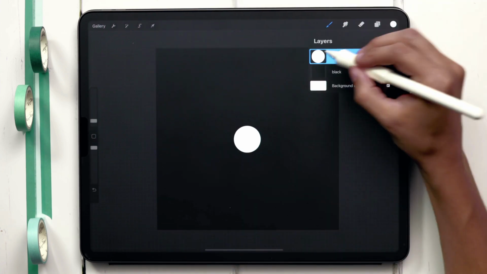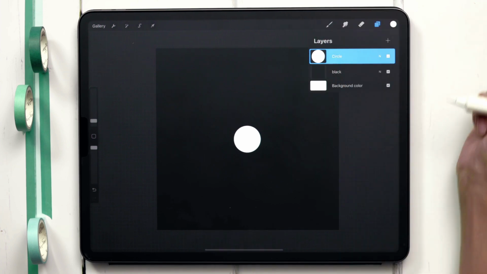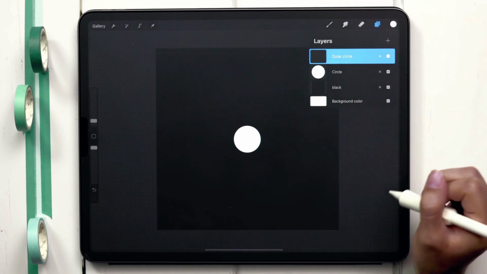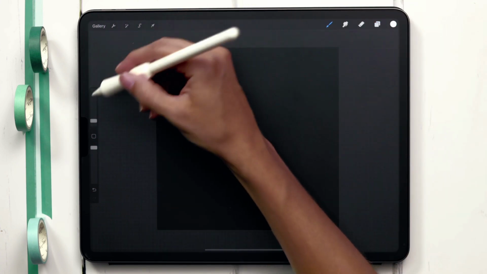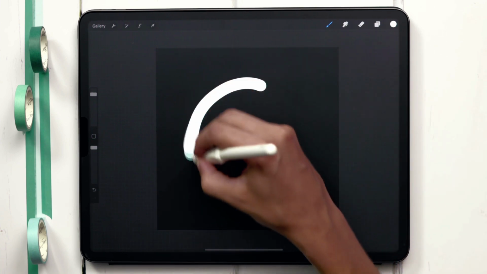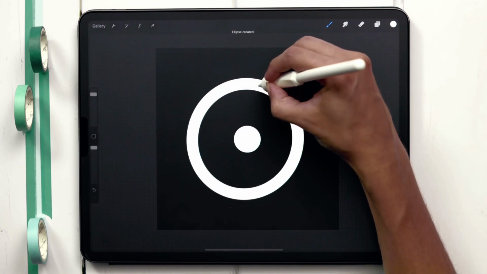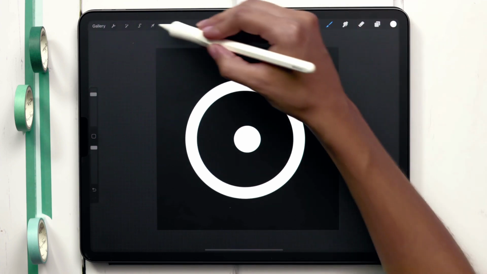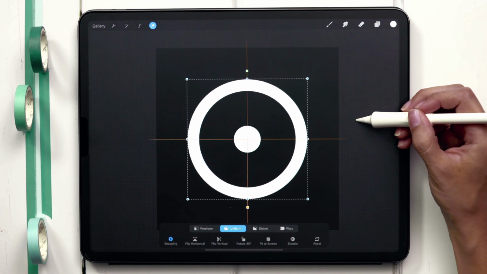Next, I'm going to label this layer circle, create a brand new layer right above it, and label this layer outer circle. I'm going to increase the size of my brush to about 75% and draw a circle around my original circle. So it kind of looks like the Target logo now. So hit edit shape, choose circle, and now also center this outer circle until you see those crosshairs.